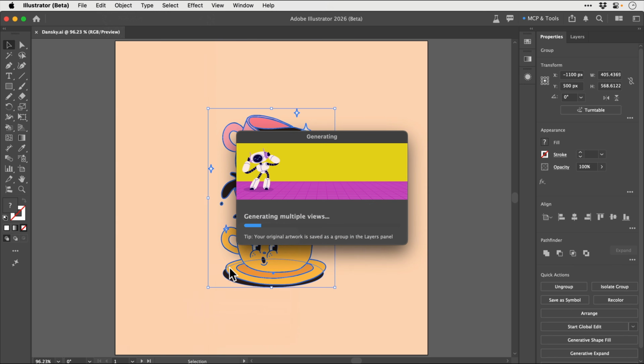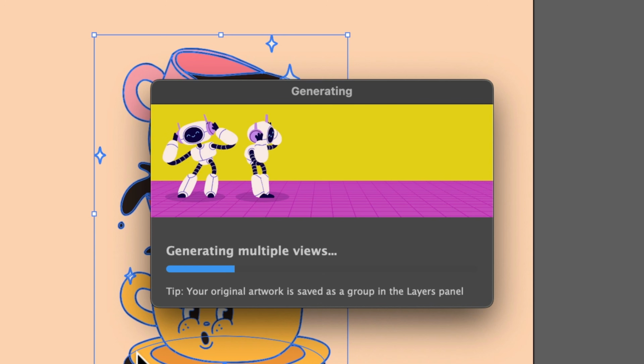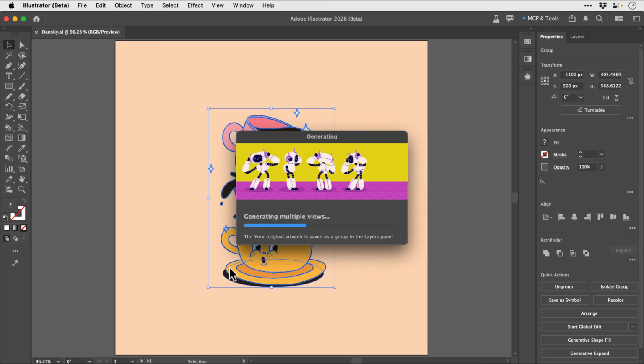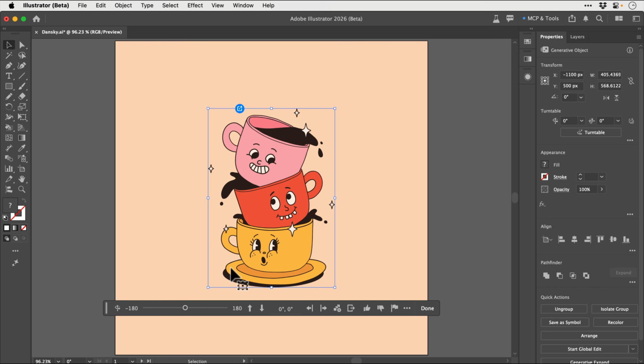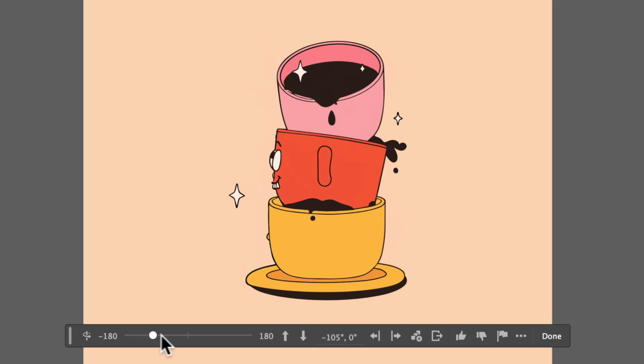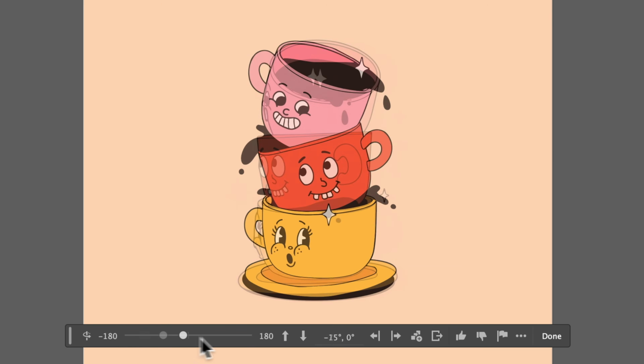Let's go ahead and click that, and we might need to give this a minute. What it does is it's going to generate multiple views of this artwork, and it's going to use AI to figure out what they should look like, kind of like the little robot preview. Okay, so it's all done. Before we dive into the new features, I'll just show you how this works. You can grab the slider and adjust the angle. You can see that's done a flippin' insane job.